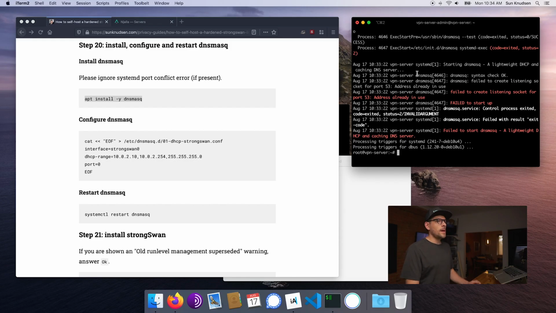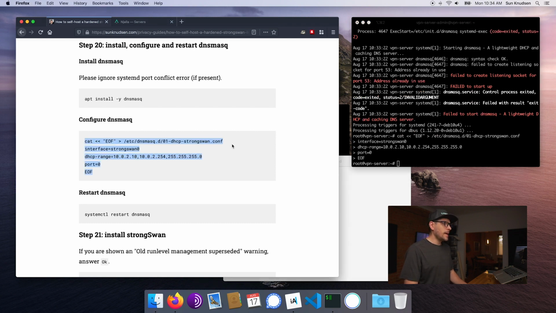Now that this is done, as you can see, there's a port 53 conflict. That's totally cool. That's because we haven't configured dnsmasq as a DHCP server only. Right now, it's also acting as a DNS server. So by running this command here and by restarting it, that fixes this.